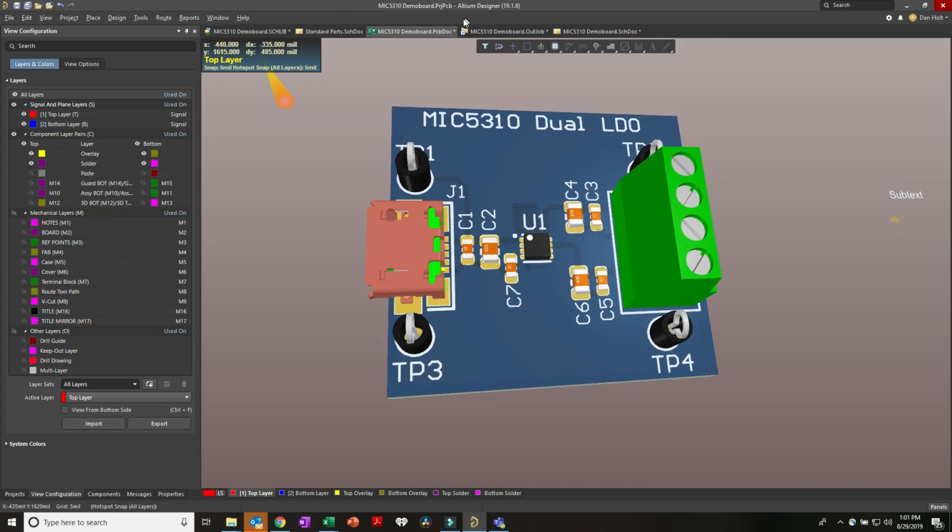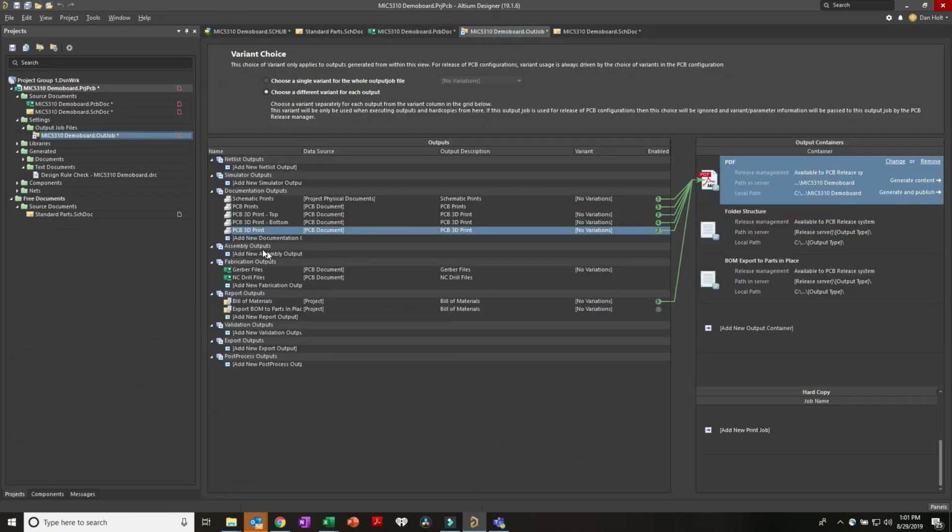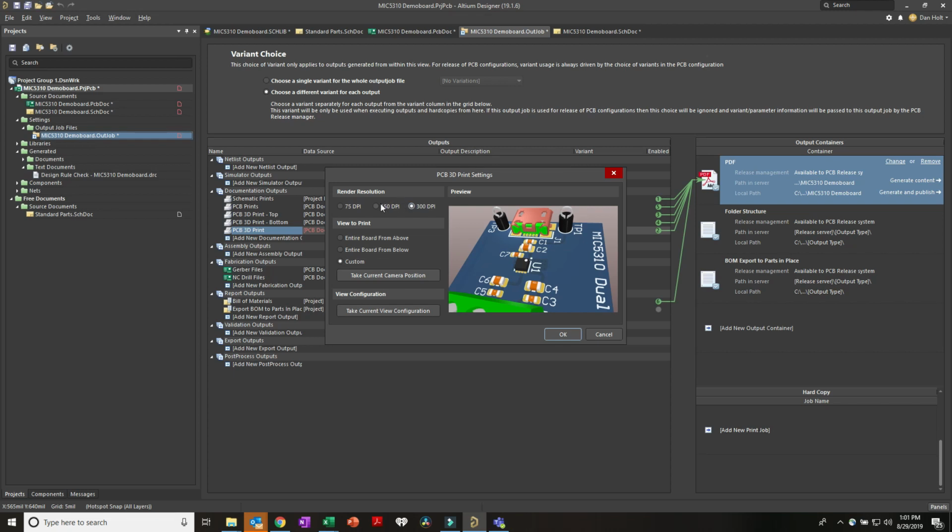Okay, now I'm going to go back to that output file and right click on this PCB 3D print and say configure. From here I get to pick the resolution of the print screen. You can see what it started with. It would not be particularly useful. I'm going to say a custom view and take the current camera position. And I also say take the current view configuration, and that lets you do things like the color of the board, for example, which would not be what you selected without this.